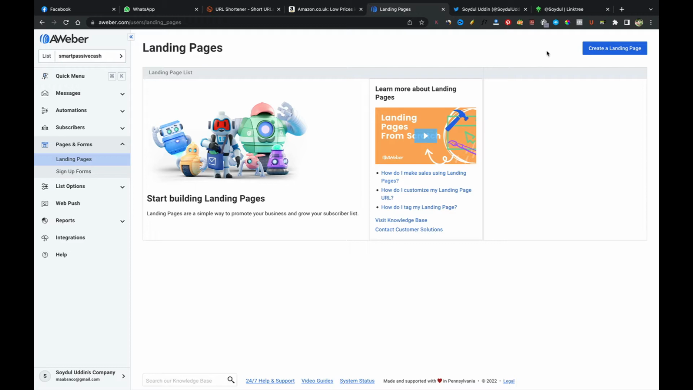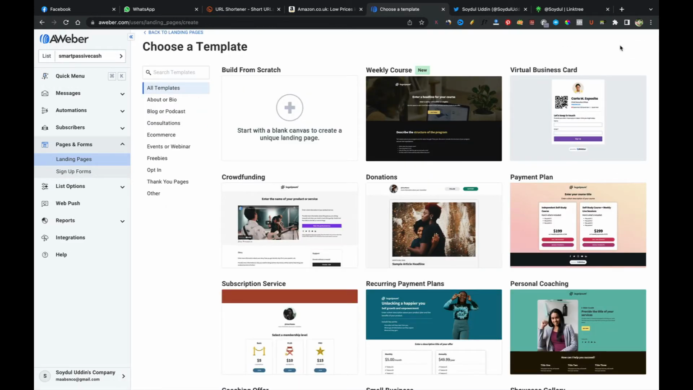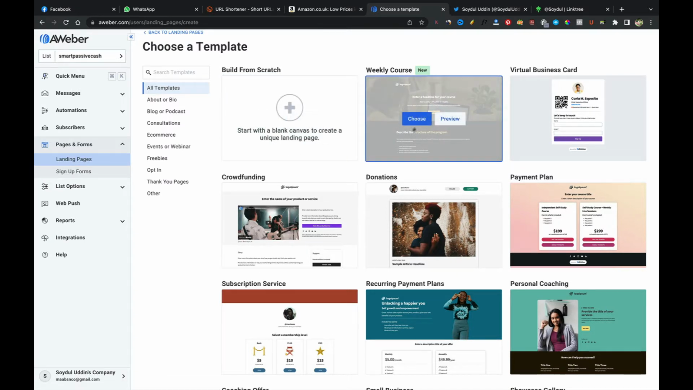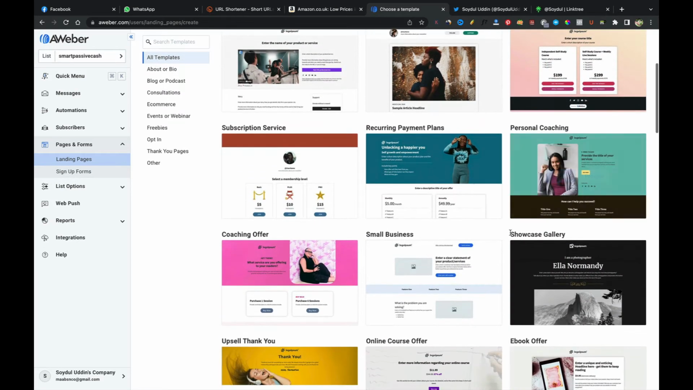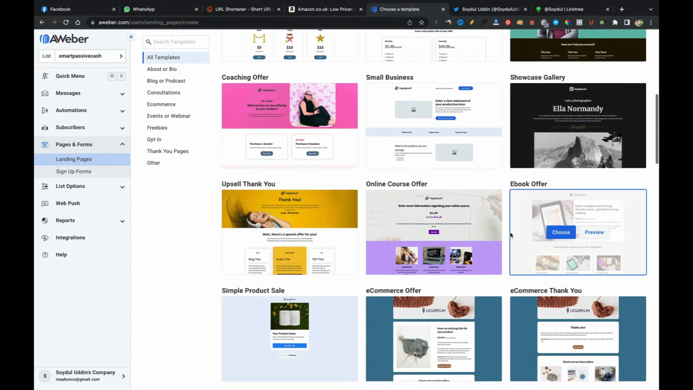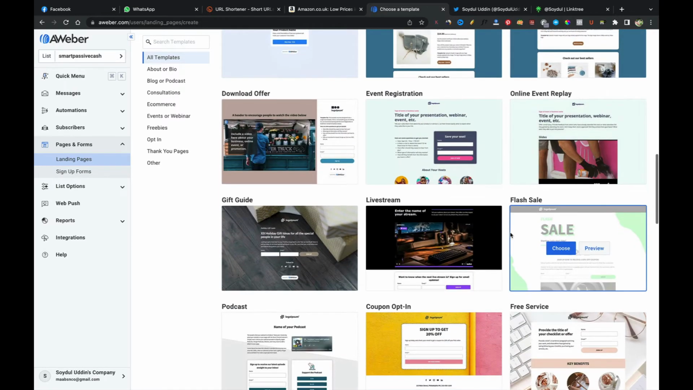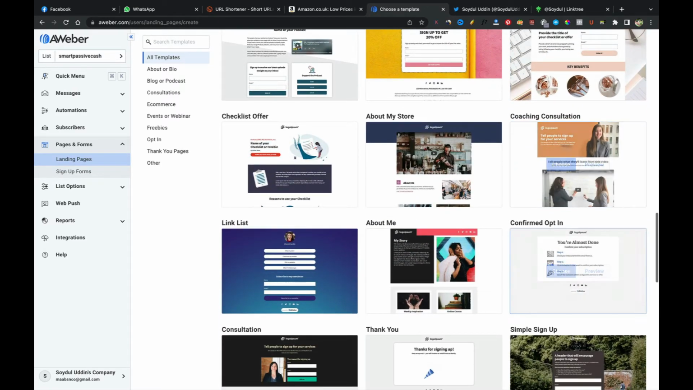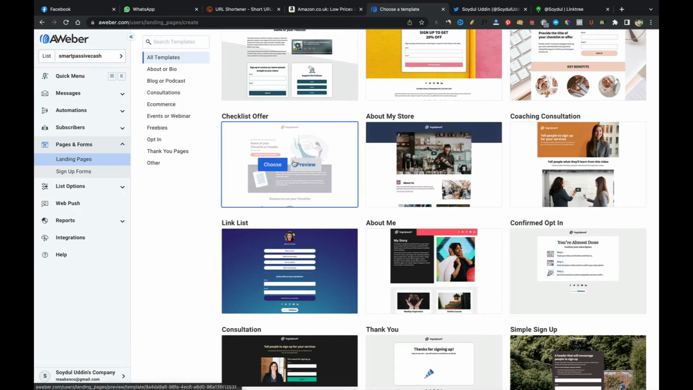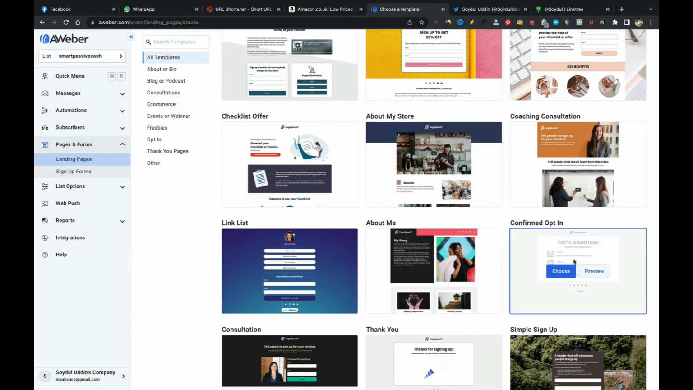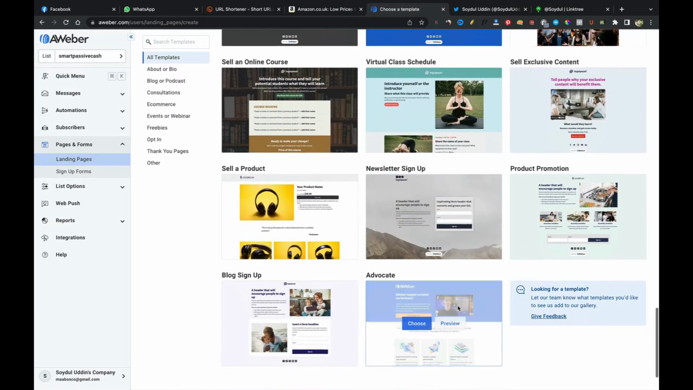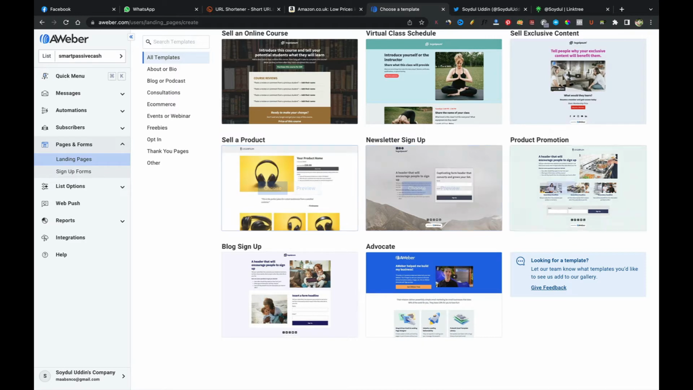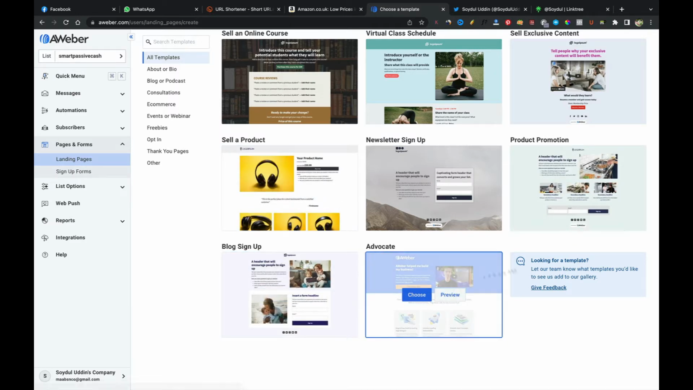So let's start. Click on landing page. I'm going to choose blank, but I'm just going to go over this. Look, they got so many pre-made ones that you can use according to what your business is and what you want. You got coaching, about my store, checklist, link list, you name it, they got everything here. That covers the majority of the stuff. So if you want to sell a product, you can sell a product here. There you go.